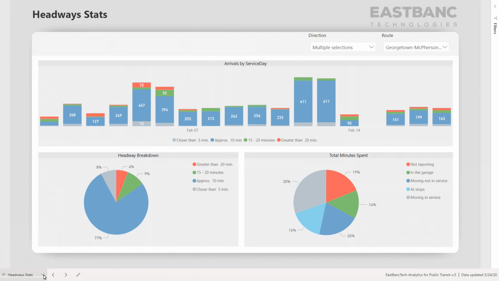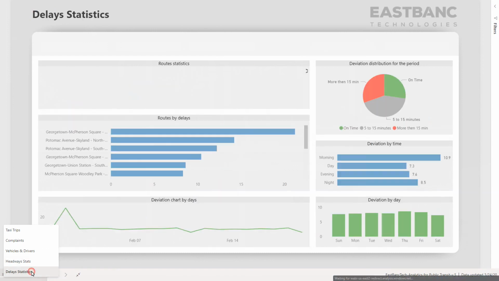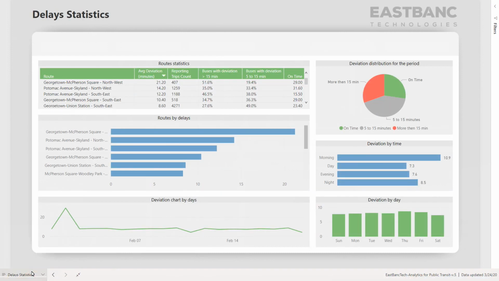The Delay Statistics report shows delays by route. As you can see, Georgetown McPherson Square Northwest leads with an average delay of 21 minutes. The deviation by day chart shows how delays depend on time of day. As you can see here, most traffic jams occur in the morning hours.